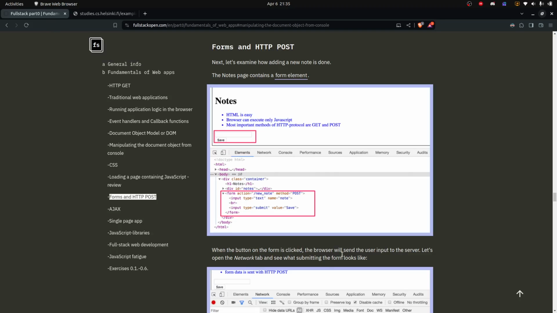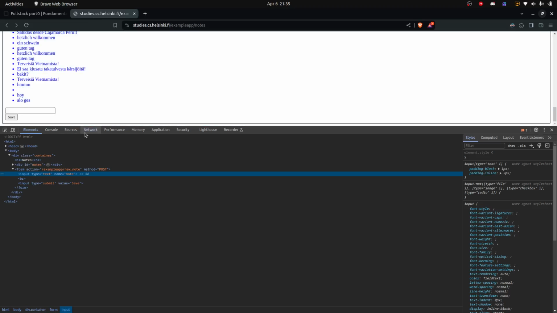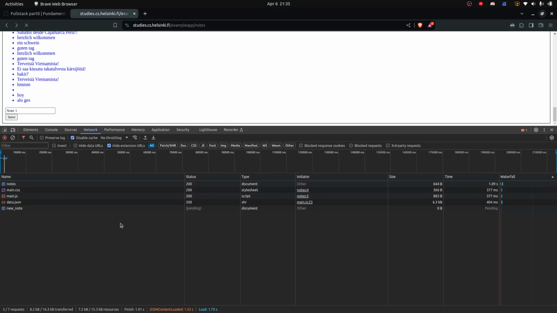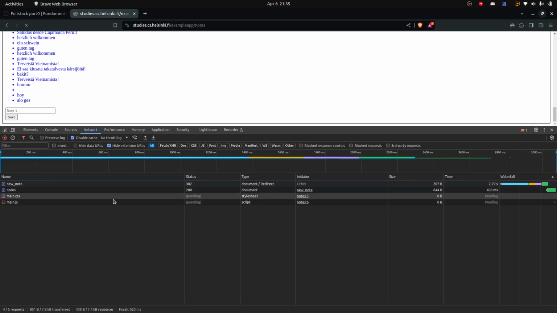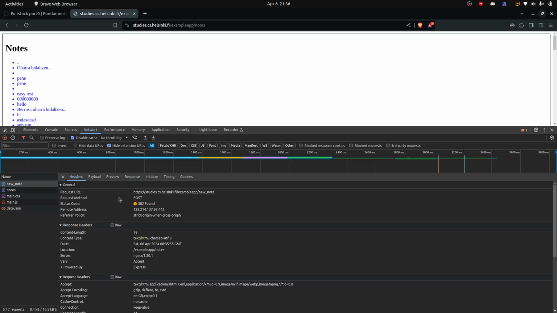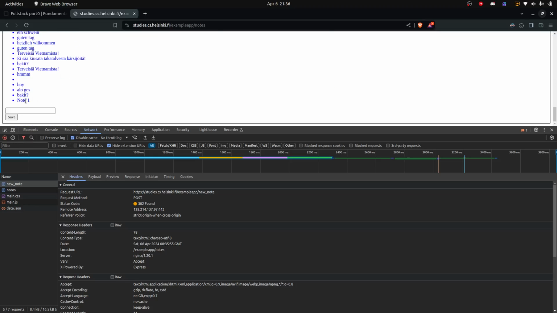When the button on the form is clicked, the browser will send the user input to the server. Let's open the Network tab to see what submitting the form looks like. So we'll just go here and then make a node, node 1, let's say, and then we'll do save. Here it's most likely making a POST request called new node. We'll just quickly look at it. Yes, so node 1 has been added successfully. Yes, it's a POST request.